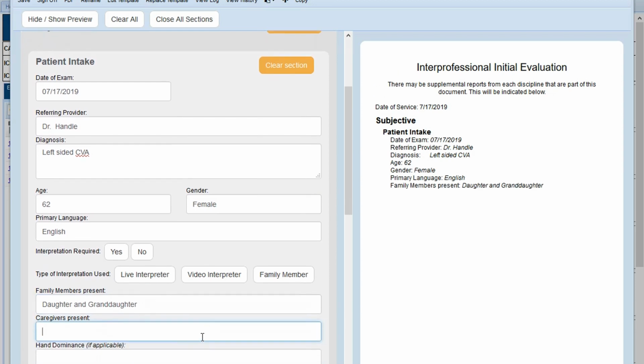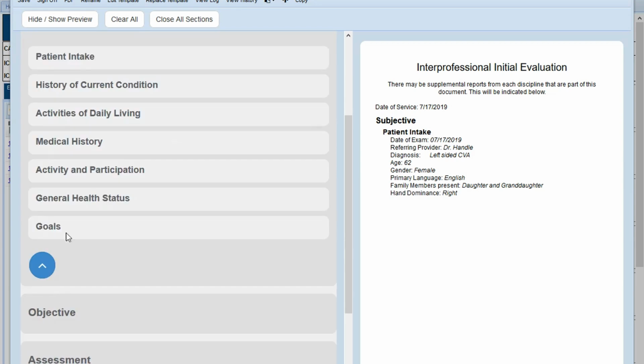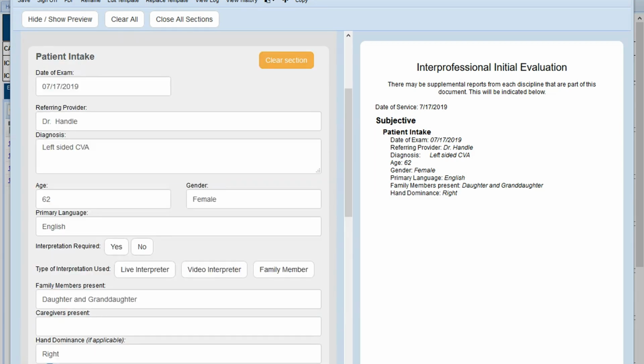Okay. If there's other caregivers present, I could do that. Maybe you want to know hand dominance, and for someone who's had a stroke, we probably want to know that. So right, we go like that. What that arrow does there, you see it collapses that window for us. It opens it and collapses it.